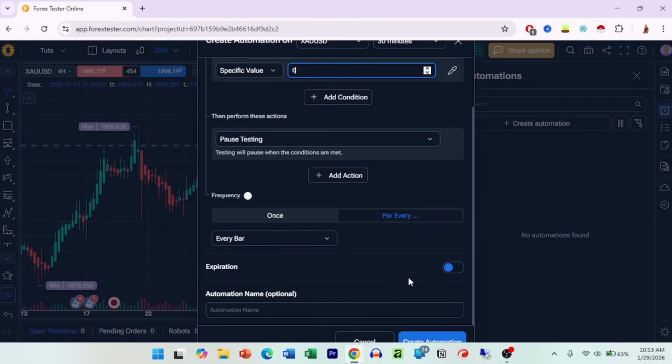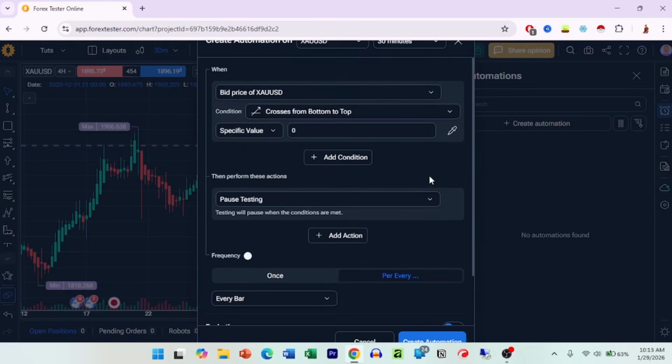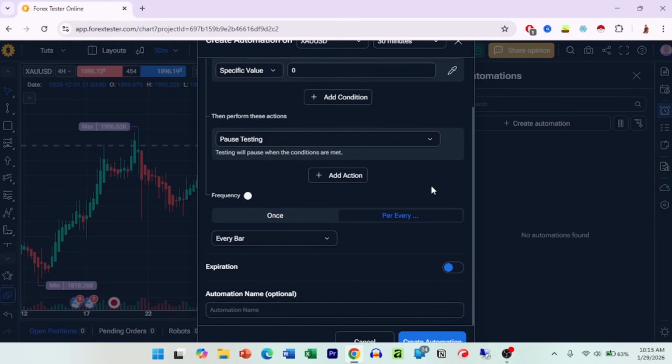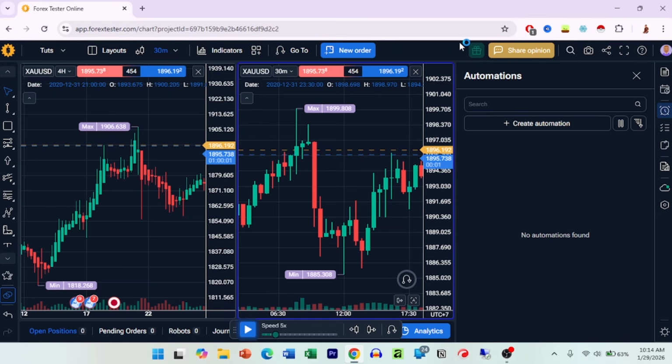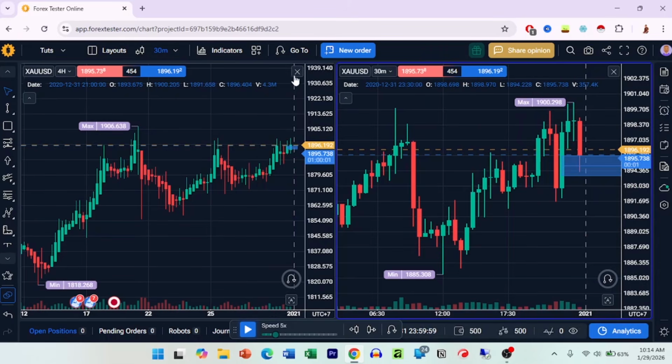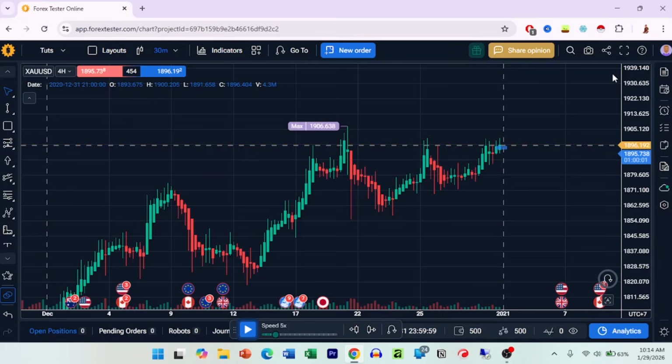So if you want to create your automations right here, we are going to do another tutorial where I'm going to show you how to create automations and backtest them. But for now, I just wanted to show you that it is possible for you to automate your strategies, right? So for it to be easier to automate the strategy, I think we have to start off by adding some indicators, right? So let's close this 15-minute time frame, and then we are going to be left with the 4-hour.